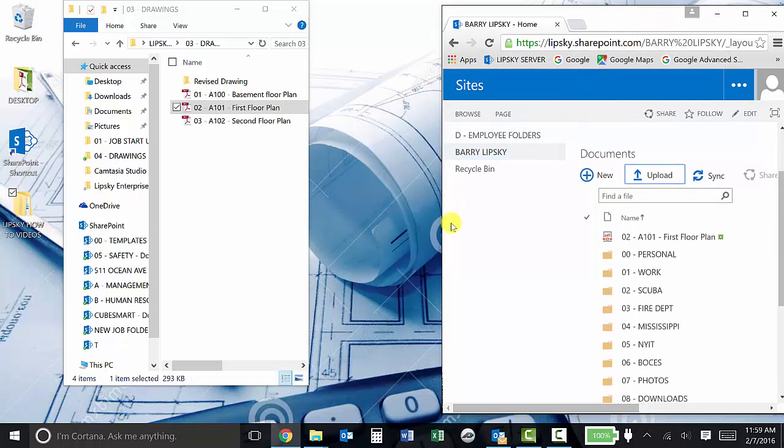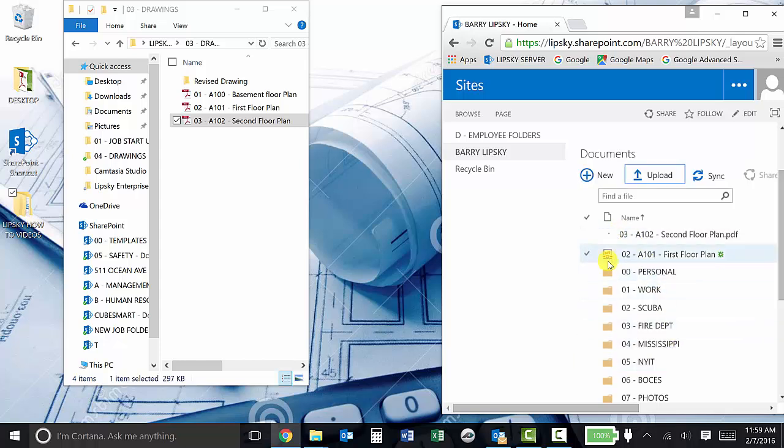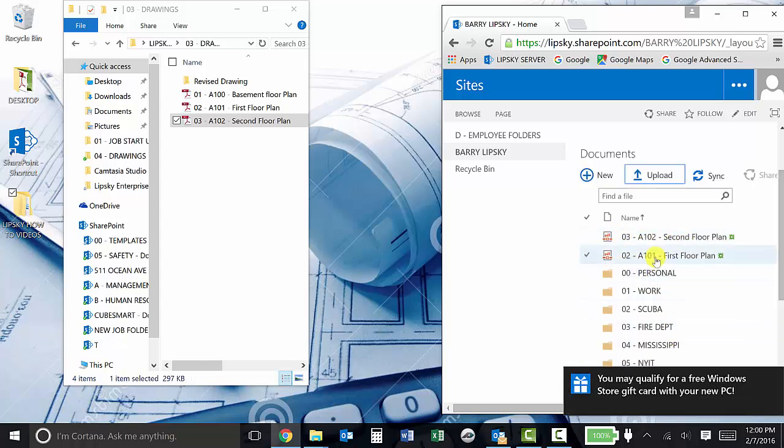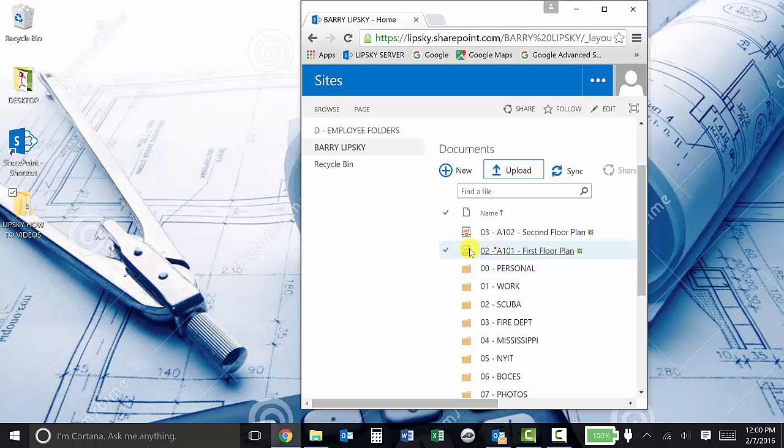Okay, so again, if there's something I want to add to the server to make sure it's backed up, make sure that you find the right file folder. So in this case, I want to put it in Barry's personal employee folder. I'm going to find the file I want to take, click, hold, drag it over, and let go of the mouse. And now it drops it in and it's backed up. Very, very easy way to upload things and download things from the server.